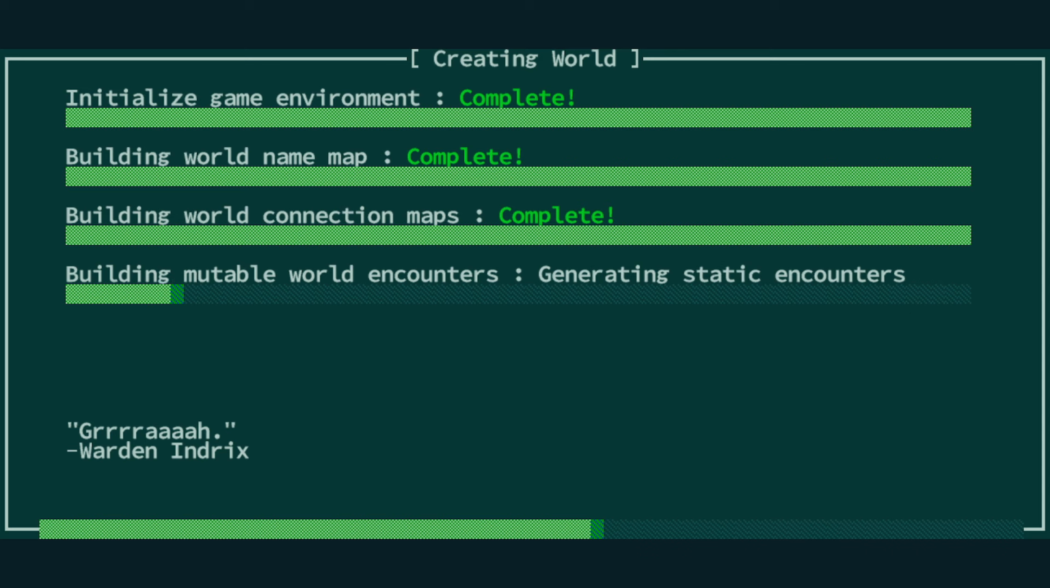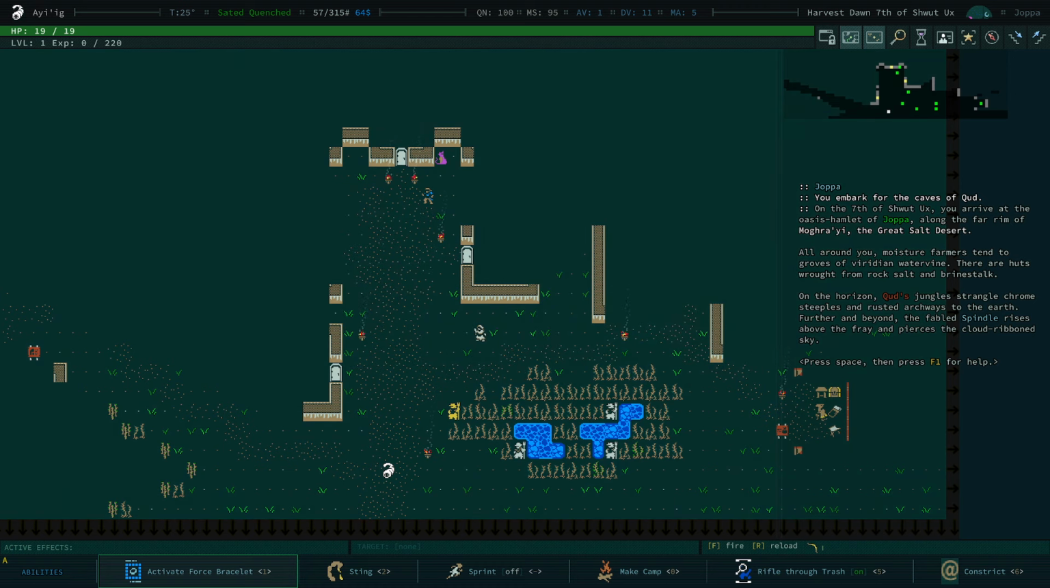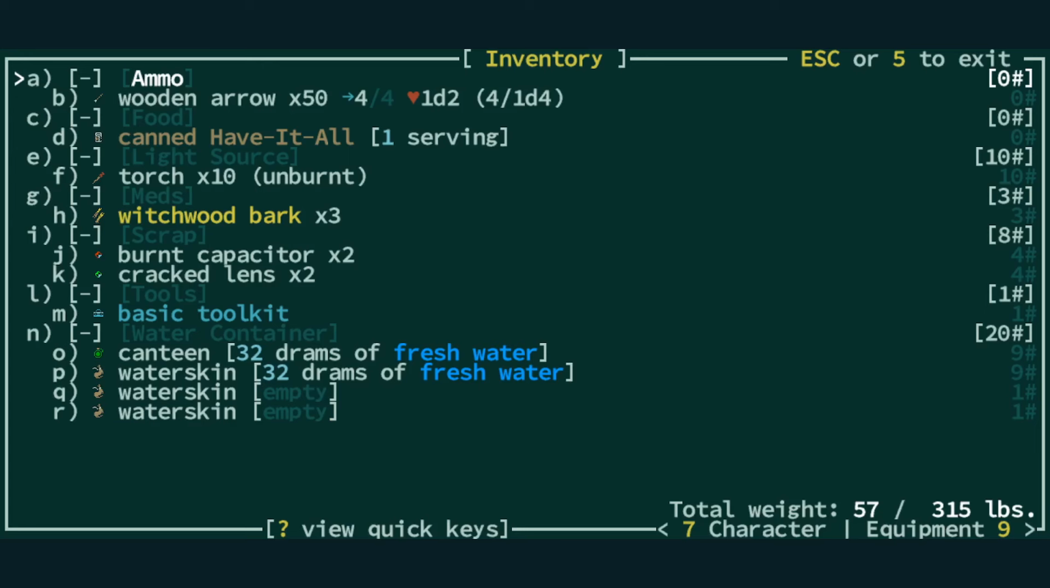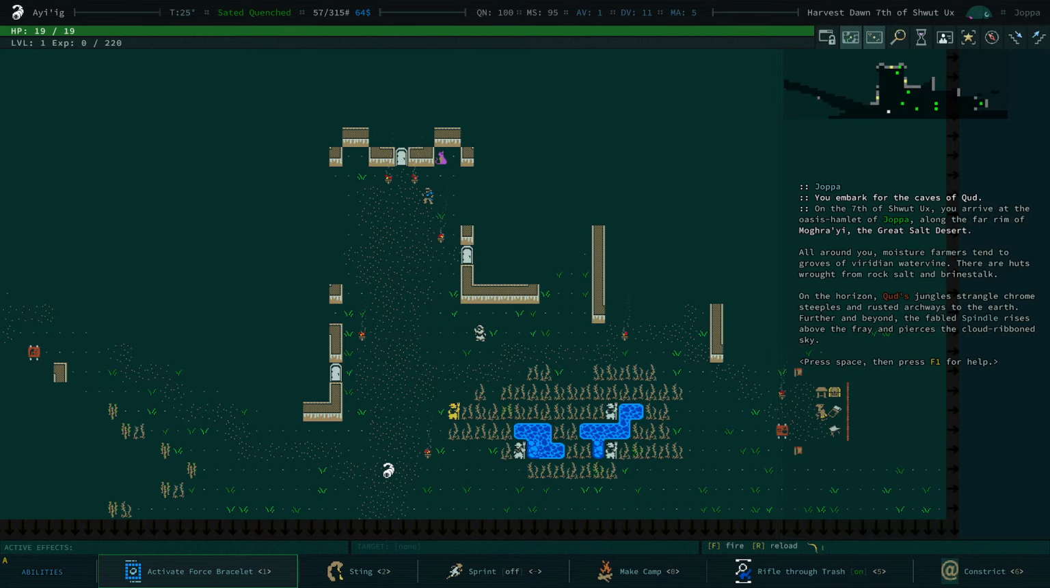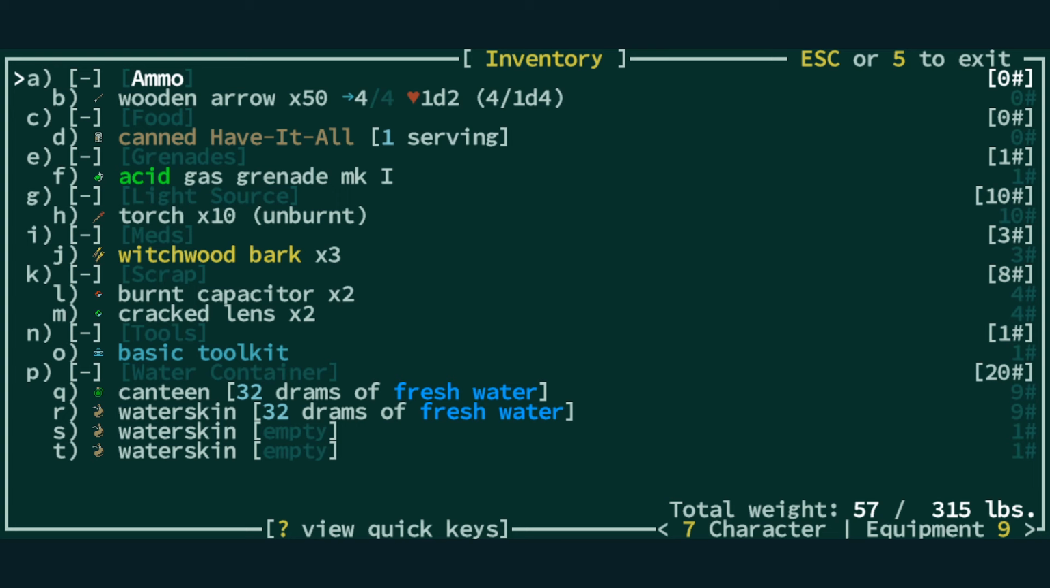Now, the rules are, we can do a little bit of trading right at the beginning here. Interesting, we've actually started with a force bracelet, it looks like. Yep. Okay, so instead of feet, we have a tail, and on that tail, we have a stinger. Yeah, we start with a force bracelet. That's kind of tasty. Other than that, we don't have anything too special.